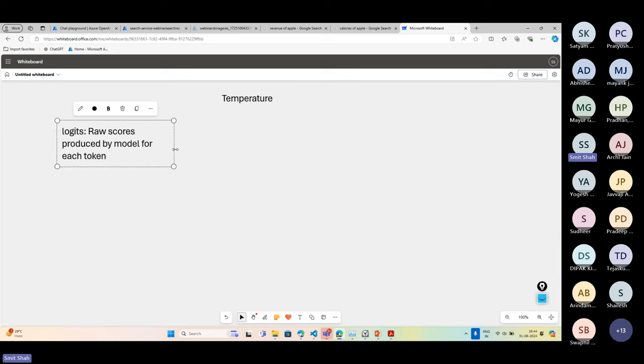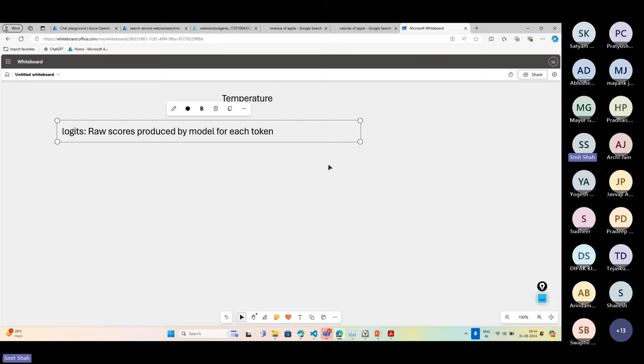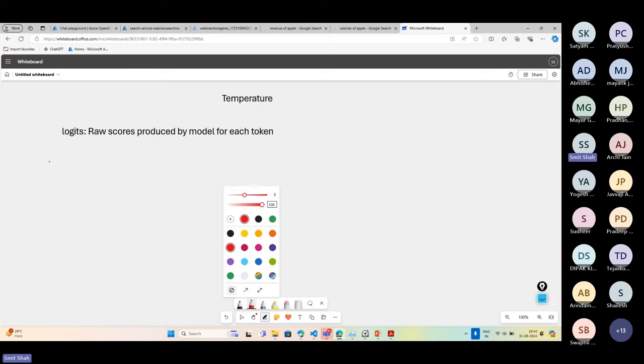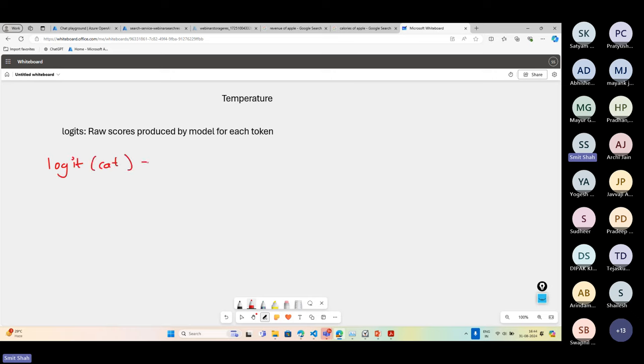So for example, let's say we have three tokens: cat, dog, bird. For those tokens, you will get these raw scores. The logit of token cat, let's say, could be around 2. The logit of token dog, let's say, is around 1. The logit of token bird is around 0.1.